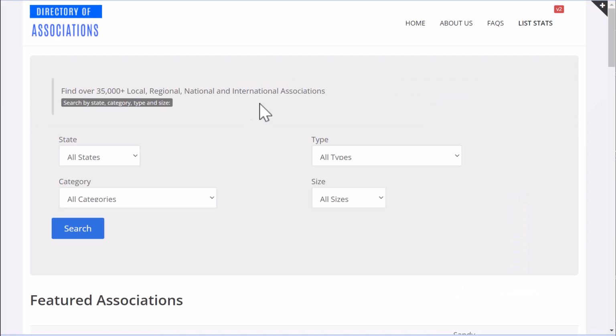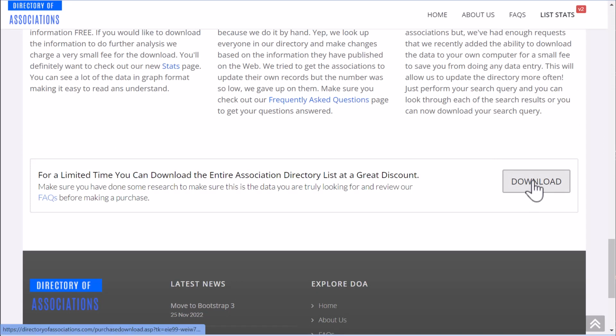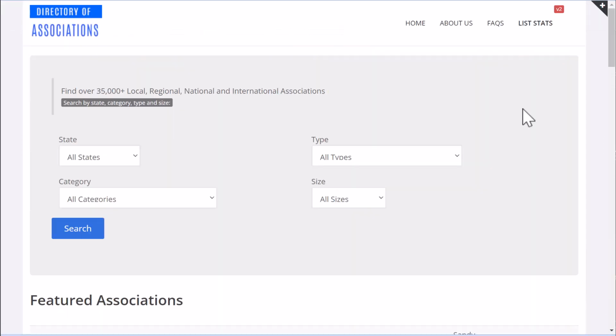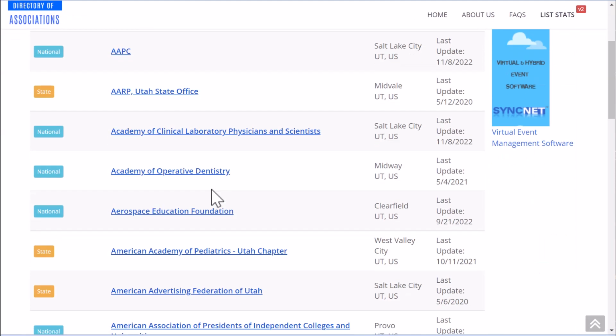If you would like to download the entire list, you can go back to the home page, go to the bottom, and click on Download. All of the information that's contained in our downloads is absolutely free on the website and is delivered simply by drilling down into your search criteria and then clicking on the link.